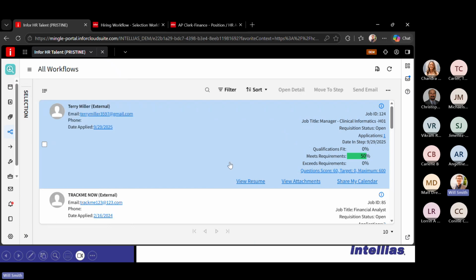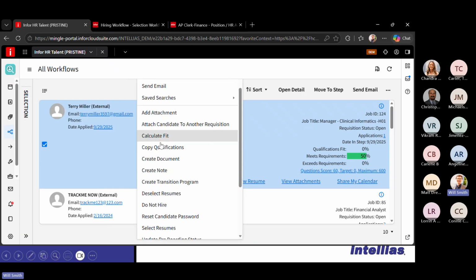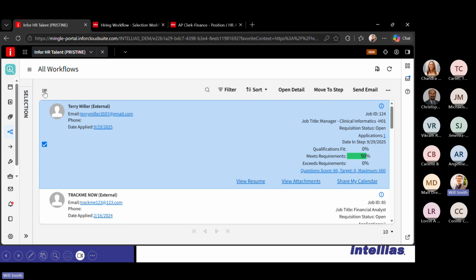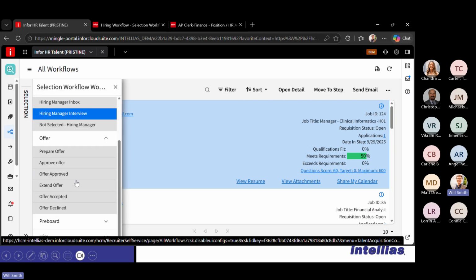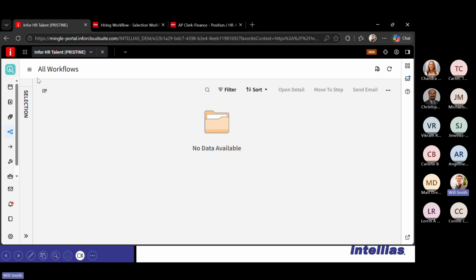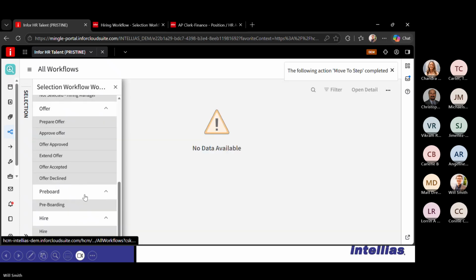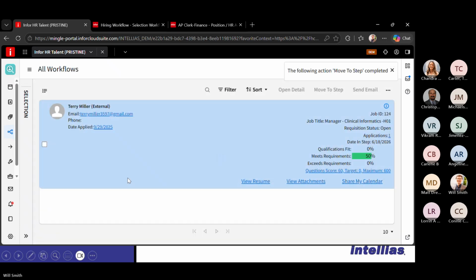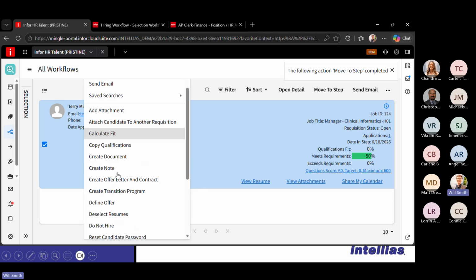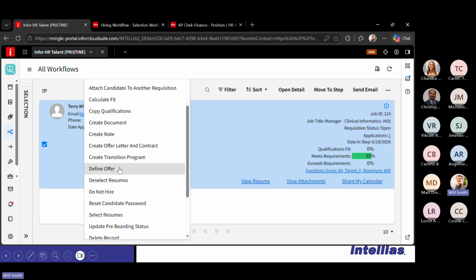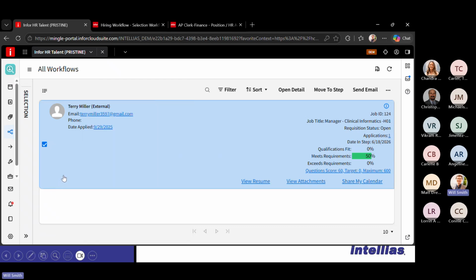Maybe within the hiring manager interview step, we do want the schedule interview action to appear. But down here on the Prepare Offer step, and let's drag someone in there, we may want this define offer action, whereas we wouldn't want the schedule interview action. So it's a way for us to control that, but also to make things simpler and easier for our recruiters and hiring managers, right?